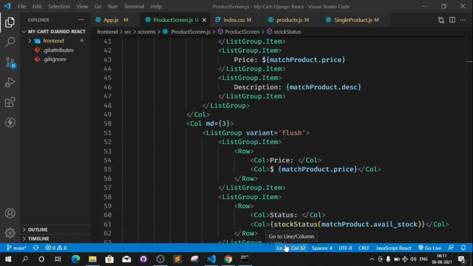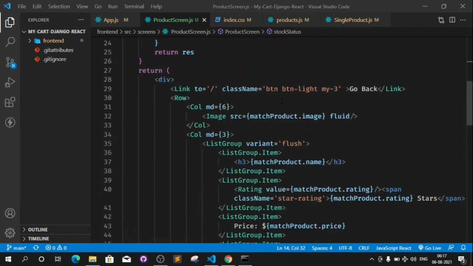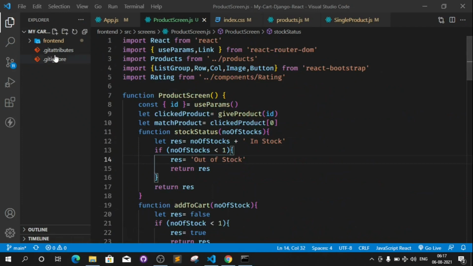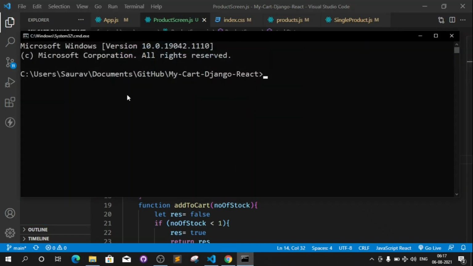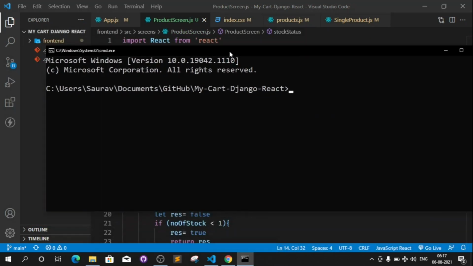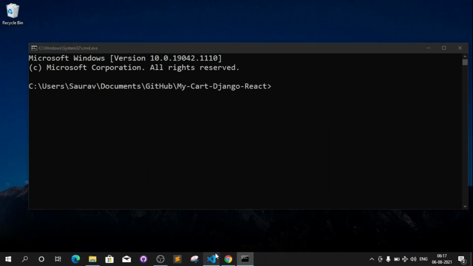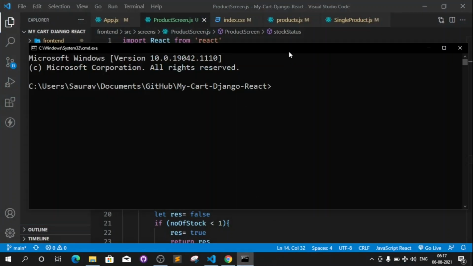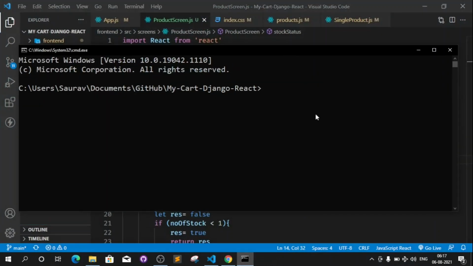In this video, we are going to deal with the backend. So we'll be setting up our project for the backend, which is Django. So I have opened our command prompt in this folder, which is the Django React folder. So I will start by installing Python.